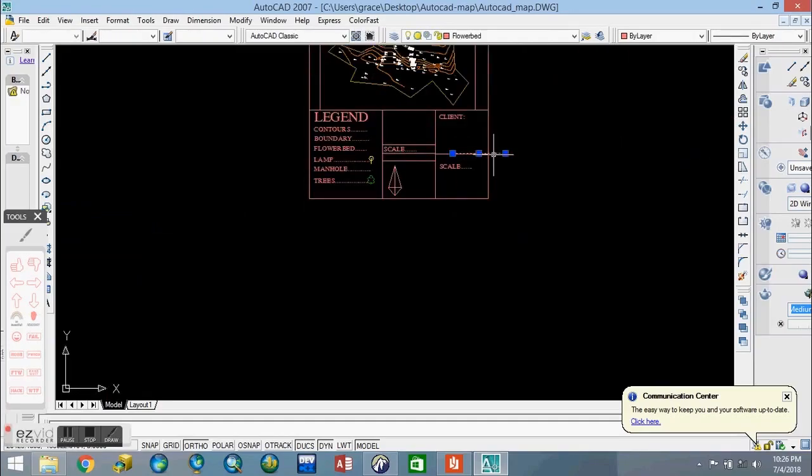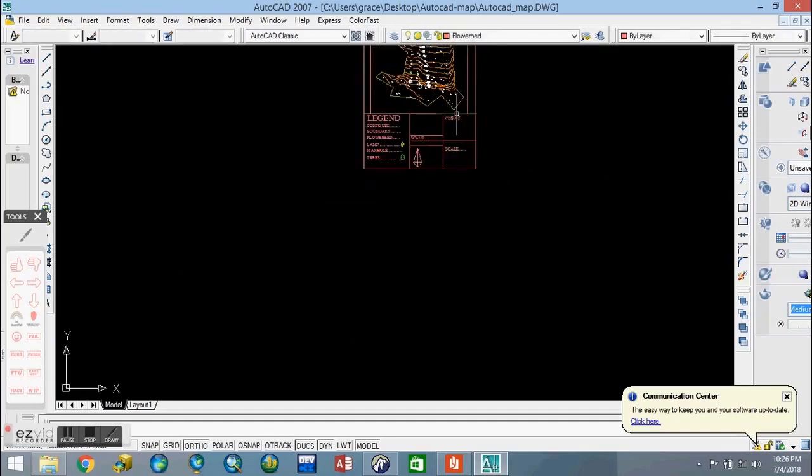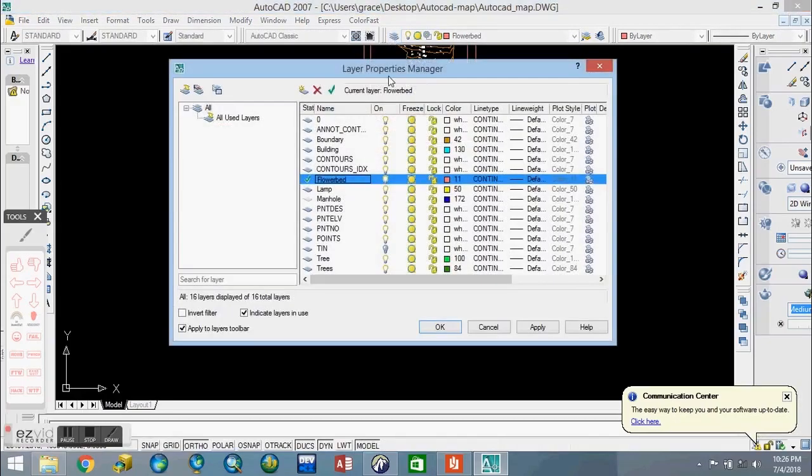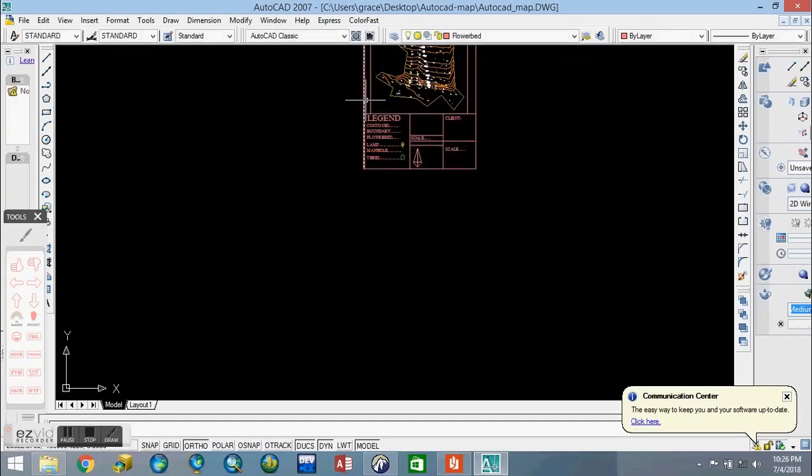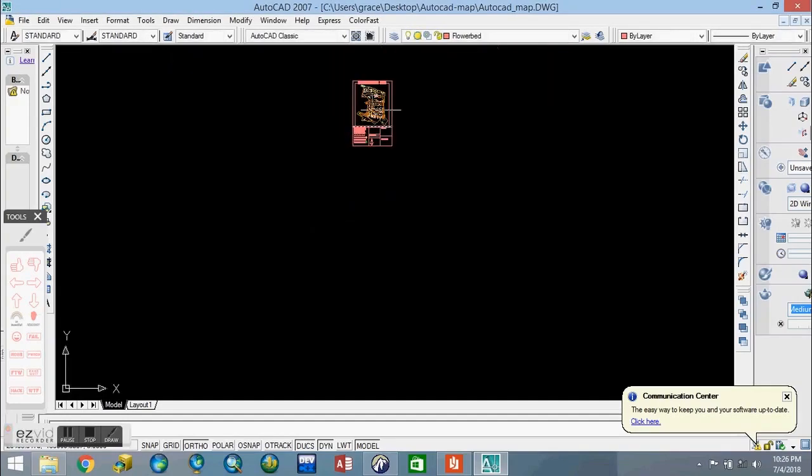So one thing I forgot to mention was that when we are creating this legend part, we're supposed to create a new layer for it and name it legend, so that it has a different layer, because right now it's using the flower bed layer, which is supposed to be wrong. So you'll create a layer for the legend before you can start creating it.